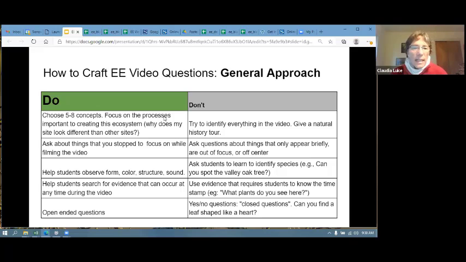And then, let me drop down to the bottom. Remember to ask open-ended questions instead of yes/no questions. Can you find a leaf shaped like a heart? Yes. You want them, you're trying to help them to develop their observation, writing and communication skills.